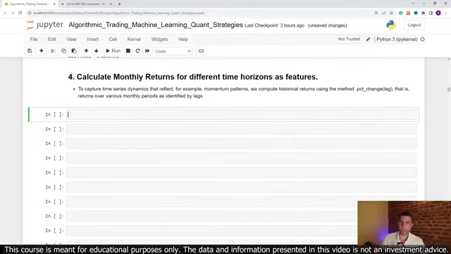All right. Why do we want to calculate the monthly returns for different time horizons and add them to the feature set? Because we may want to capture time series dynamics that reflect, for example, the momentum patterns for each stock. To do that, we can just use the pandas data frame method pct_change and supply the different lags. My approach would be to use lags for 1 month, 2 months, 3 months, 6 months, 9 months, and 12 months. That's 6 different lags to really capture the momentum patterns.